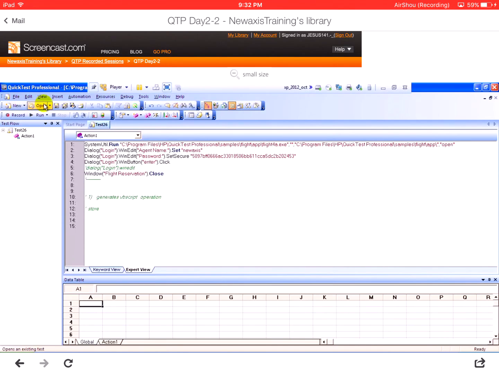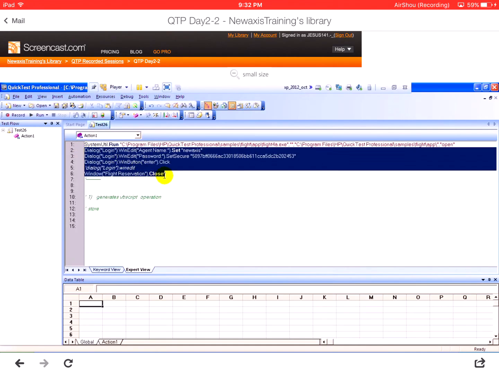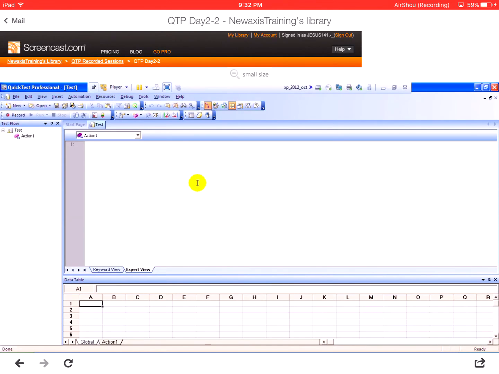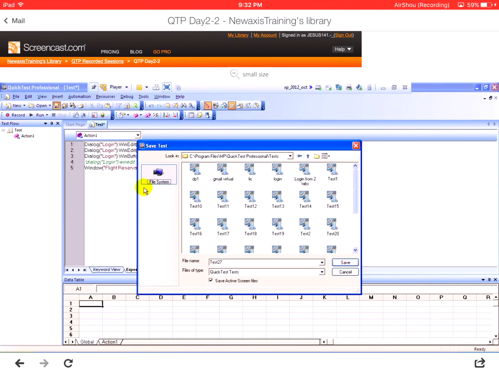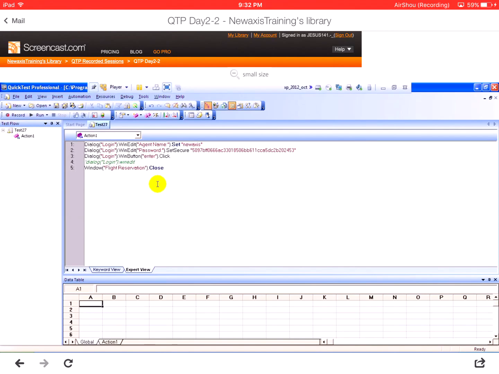Suppose you go for a new test. Let us have the script. Open a new test. I'm just writing the code here. But will the script execute fine? Save this test also, say test27.